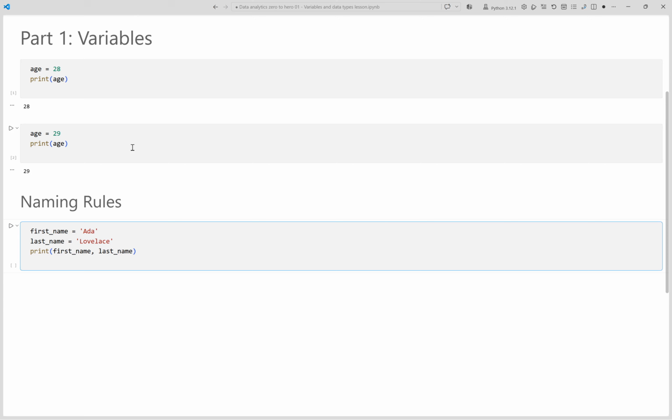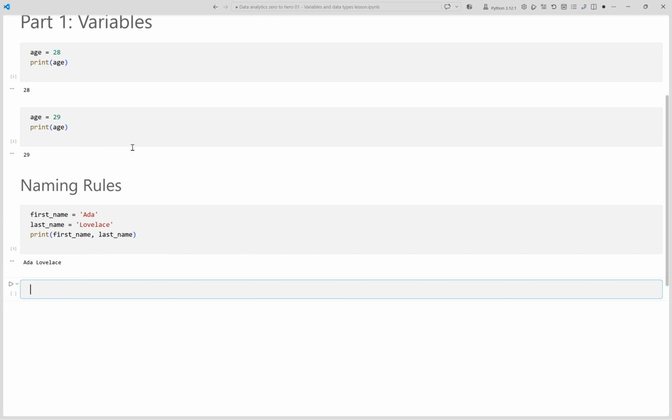This output shows how variables can store text values, allowing us to combine and print them together. Notice how the code uses simple variable names following naming rules, lowercase letters and underscores, to clearly represent a person's first and last name. This reinforces the lesson's focus on creating clear, readable variable names.